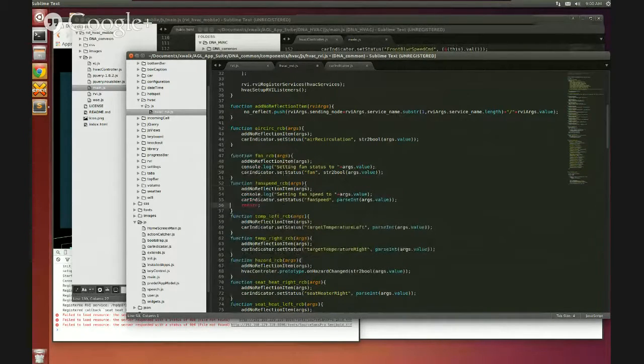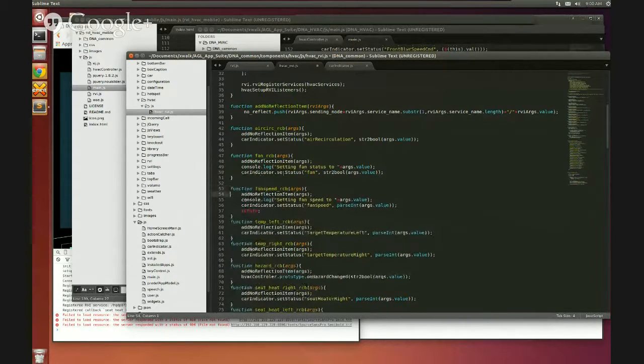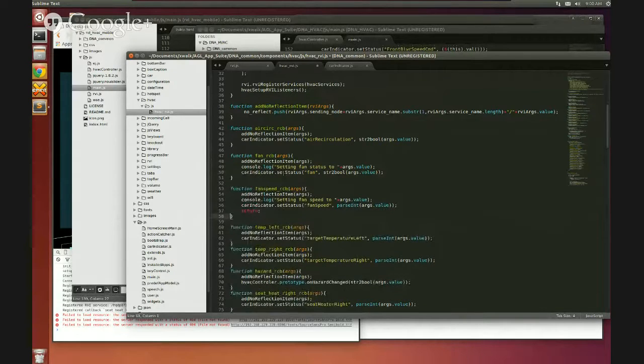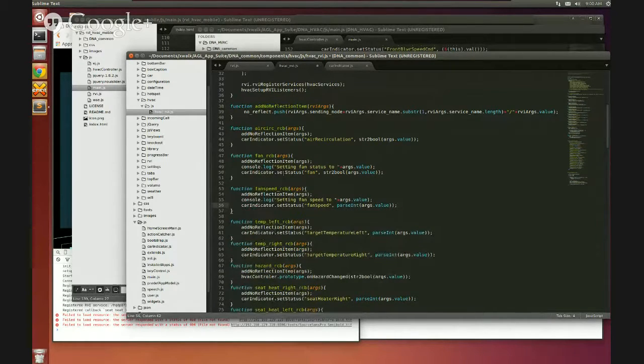No, but don't you need to clear the no reflection item that you're setting up before you call car indicator set status, or is that done at a higher level? No, because we need the no reflection item to be in existence by the time set status finishes, because it's the thing that initiates the callback. Excuse me. I'm sorry, I'm not sure I follow. Set status initiates the callback.